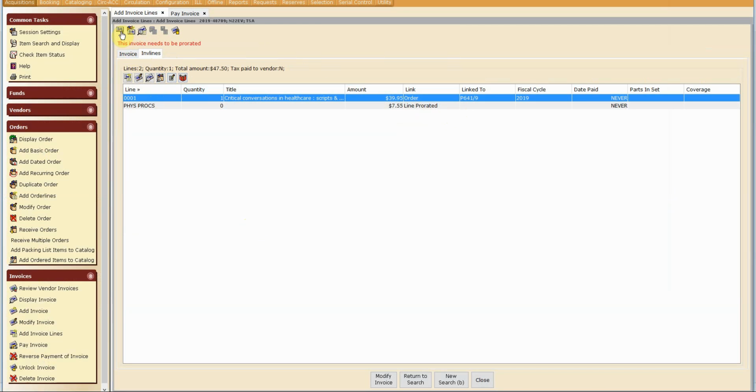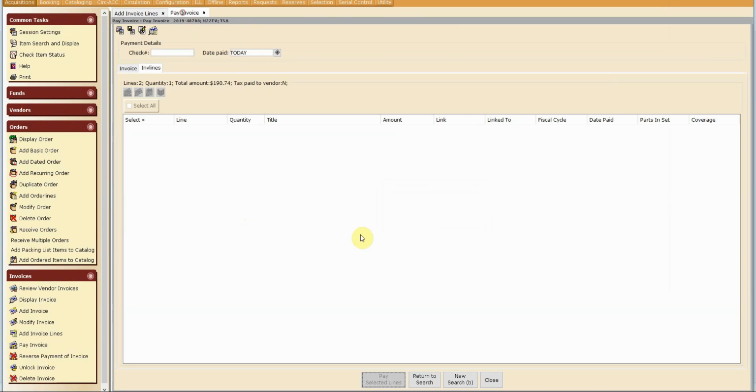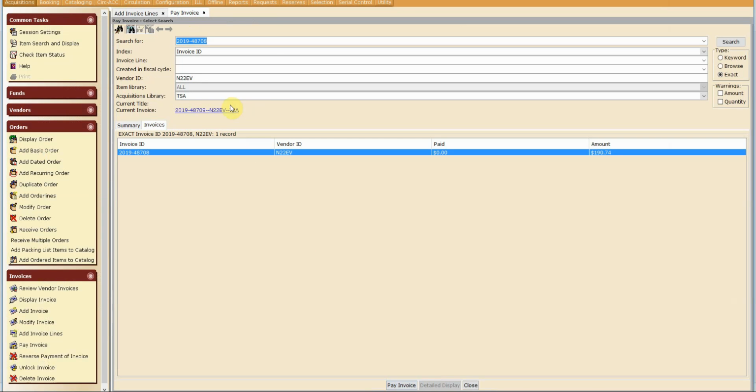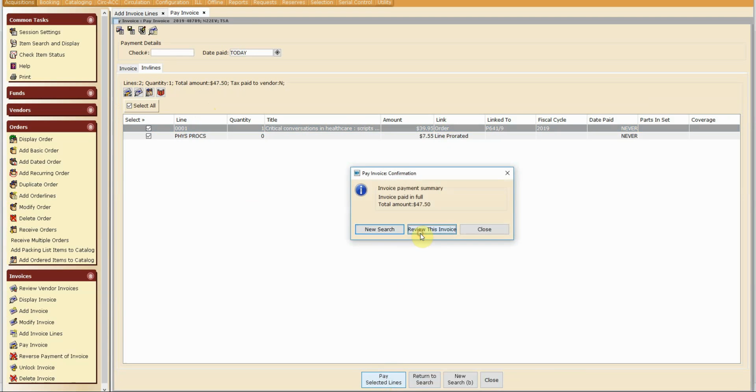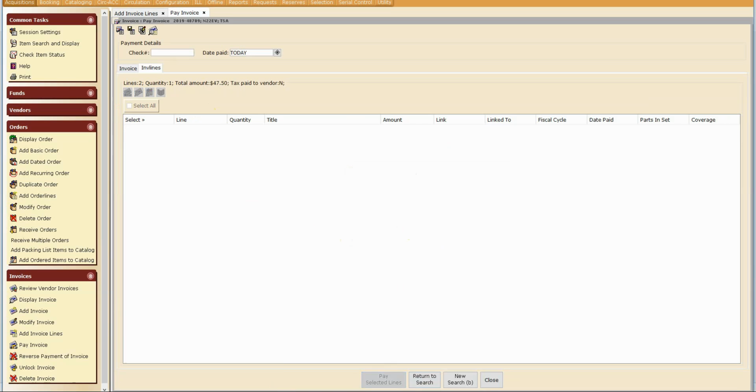and now I just need to confirm that it needs to be prorated. So I go up here to this icon in the top left, prorate invoice. I click that, and again I go to pay. I click my current invoice that I'm on. I come down here to pay selected lines, and I repeat that process. Now the next video I'm going to show, once I've paid all my invoices, how I run a report to get them into a worksheet.